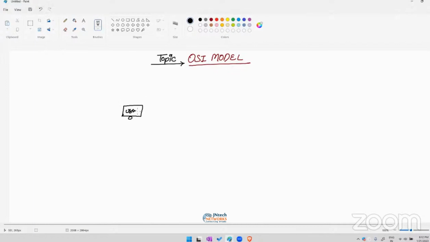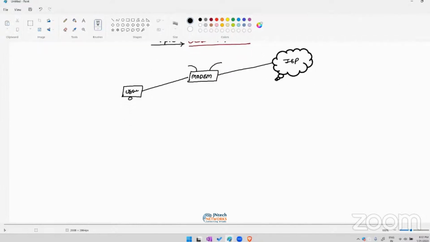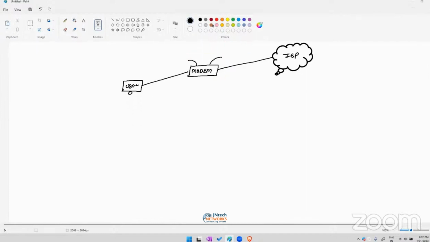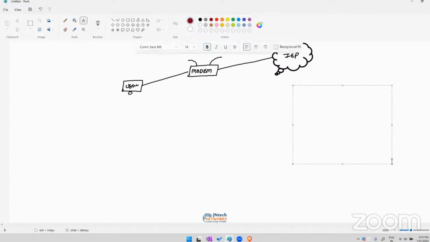This one is the user, and the user is connected with the modem, and the modem is connected with the ISP. Now, this one is the ISP, the Internet Service Provider. So in this design, how do we discuss the FTP service and why do we use it? First, we need to clear the FTP theory. Why do we use FTP? FTP is called File Transfer Protocol.